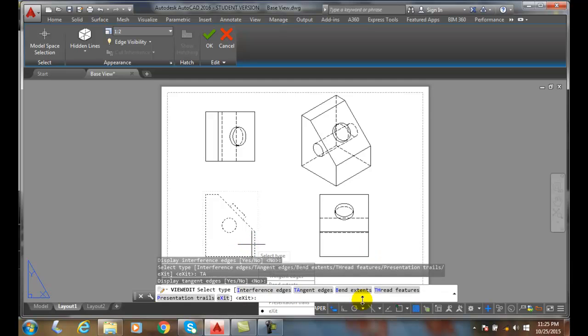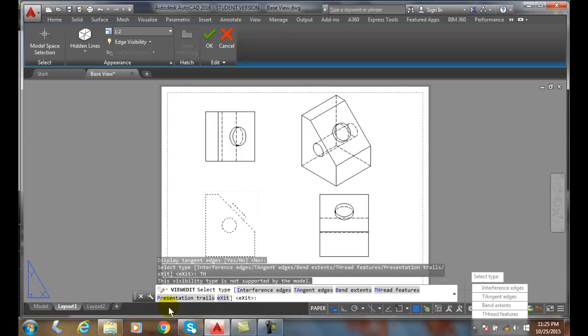And bend extents are only for when we're working with sheet metal bends. So typically that's probably going to be an Inventor type thing. Thread features, those are how we display the threads. And presentation trails, those are options used to control the trails in presentation files in Inventor. And so I'm going to exit out of here.